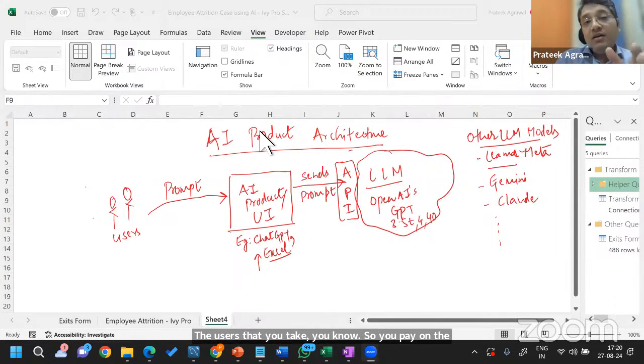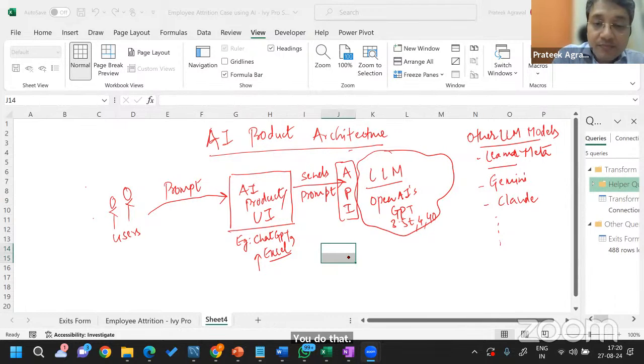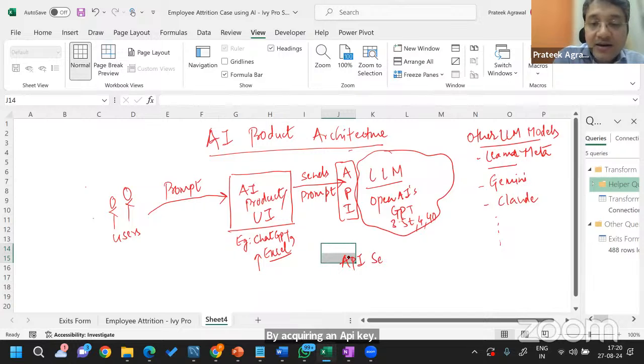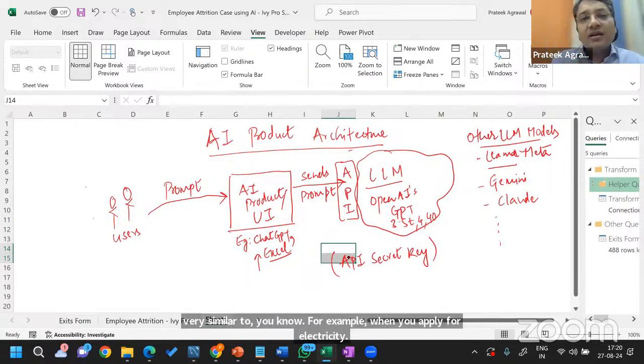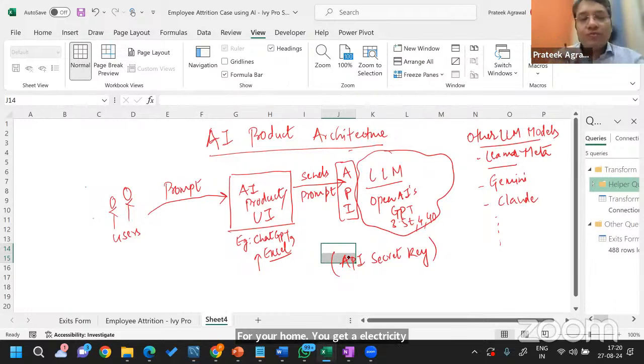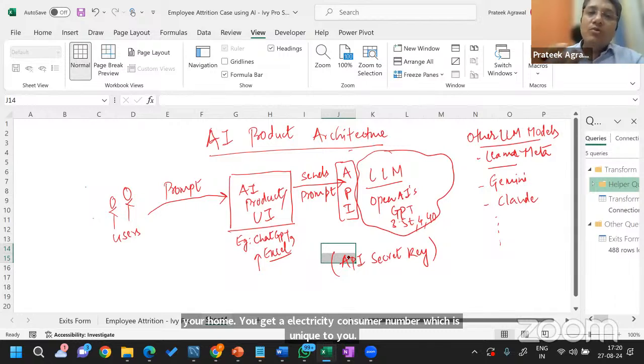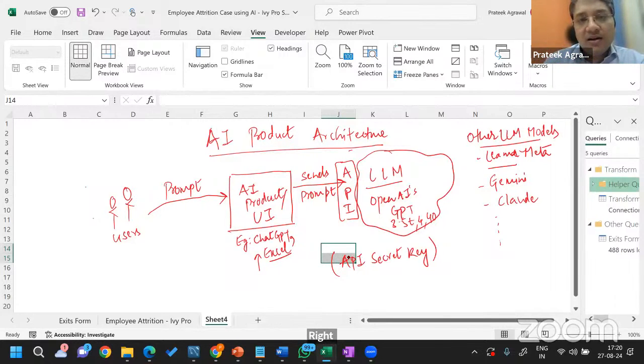Similarly, when you apply for electricity, you are given an electricity number, which is unique to your house. Similarly, when you want to rent AI services from these large language model providers, you do that by acquiring an API key, an API secret or private key. Very similar to the electricity consumer number, which is unique to you, right? So similarly here, when you want to rent, you apply for an API secret key.